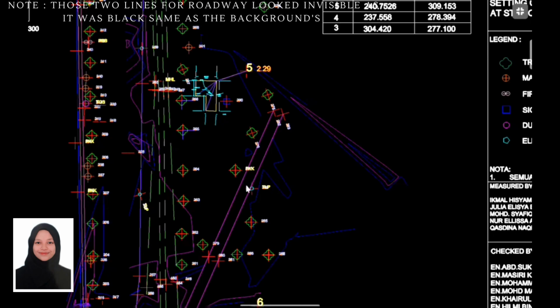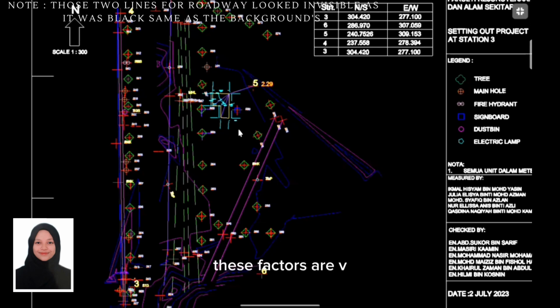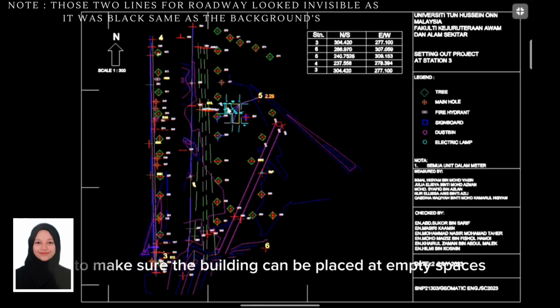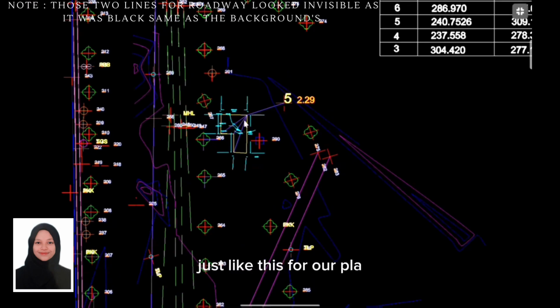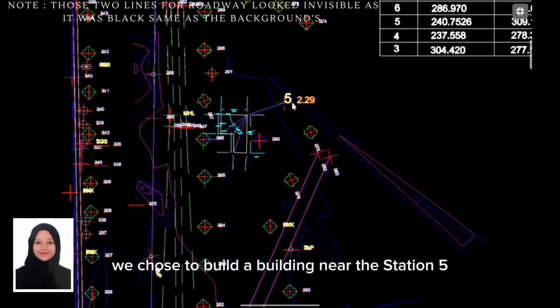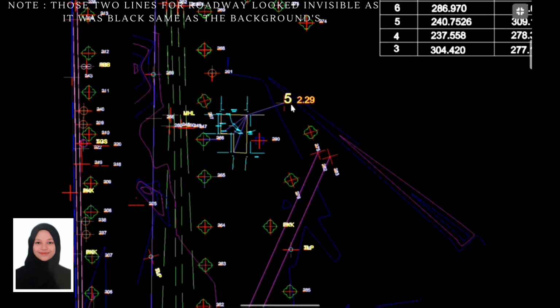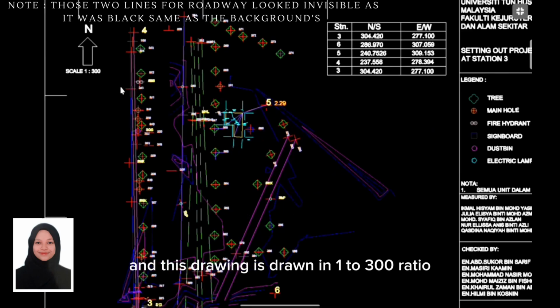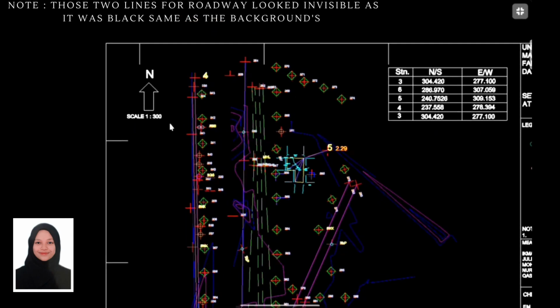In our plan, there are several things that were included, which were trees, manhole, fire hydrant, dustbin, and walkways. These factors are very important to be sketched in the plan according to their bearing, to make sure the building can be placed at empty spaces, just like this. For our plan, we chose to build our building near Station 5 as it is suitable to locate it, as there is an empty space here. And this drawing is drawn in 1:300 ratio.